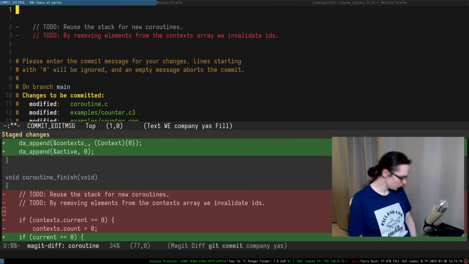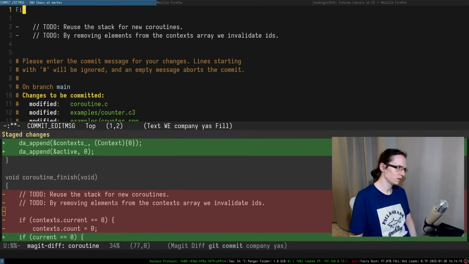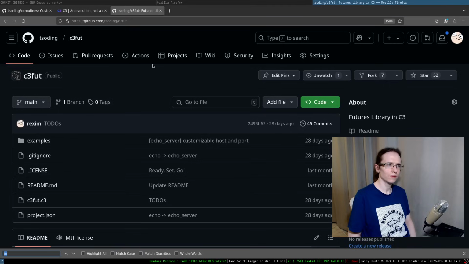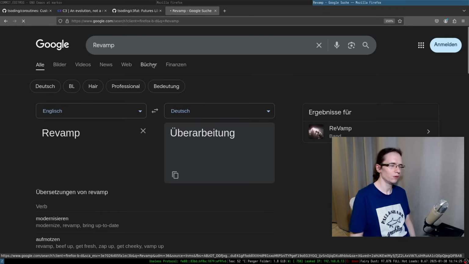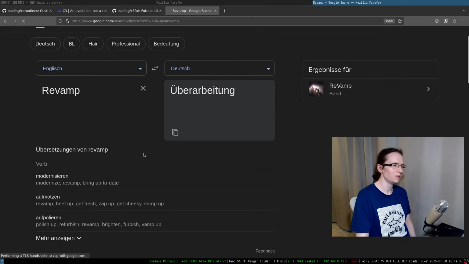Okay, so what are we gonna do? Fix. Actually, revamp. Is that how we spell this word? Is that a word in English? Revamp. I don't speak German.